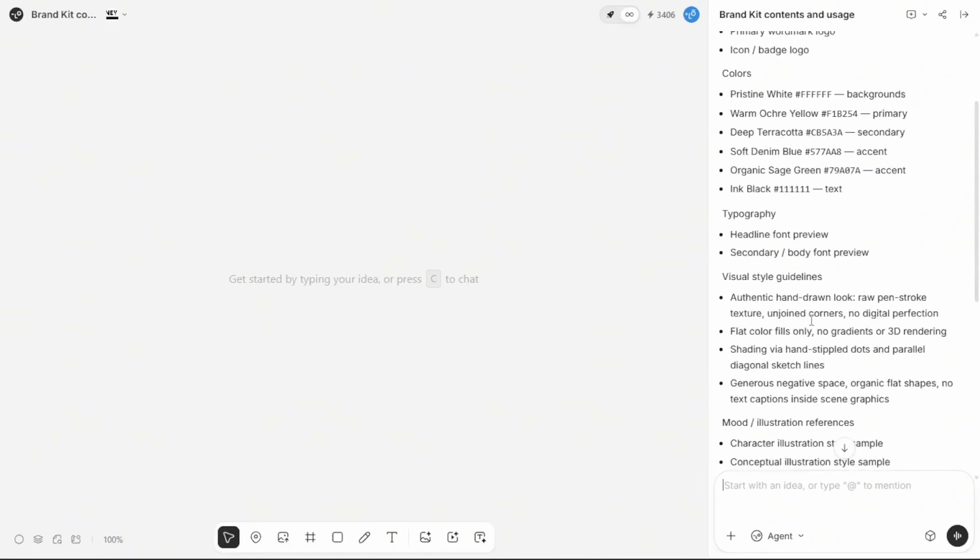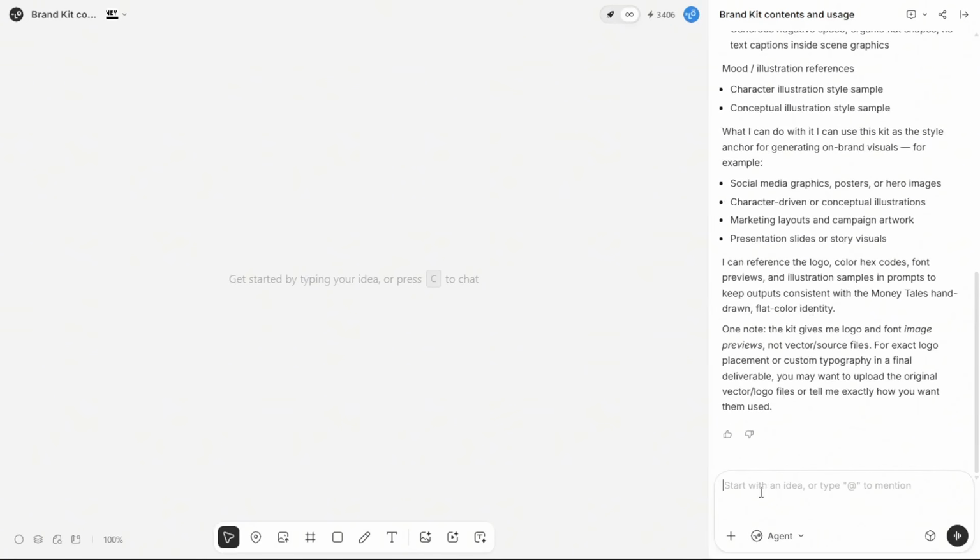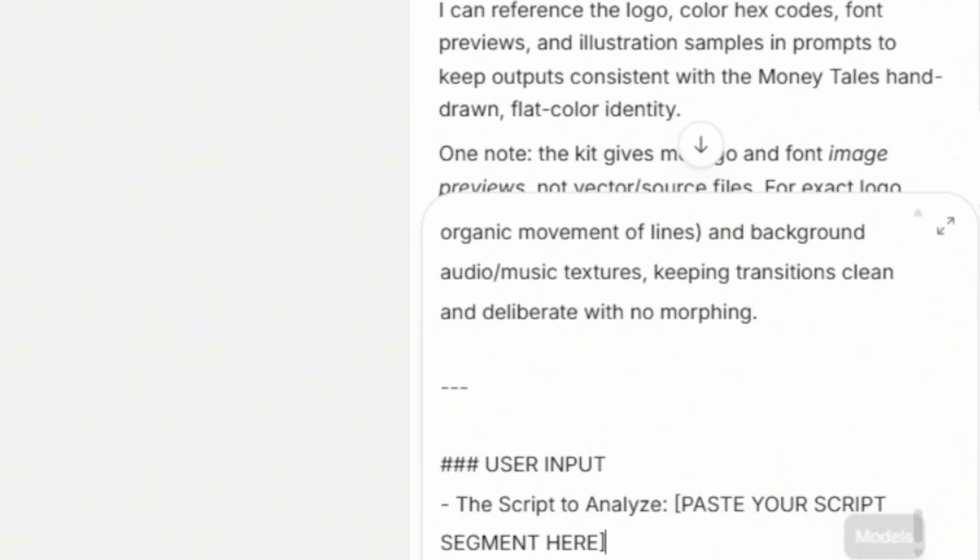Now that the brand kit is ready, I can start the actual finance video project. This is where the third master prompt comes in. This visual workflow prompt is used for the design agent.